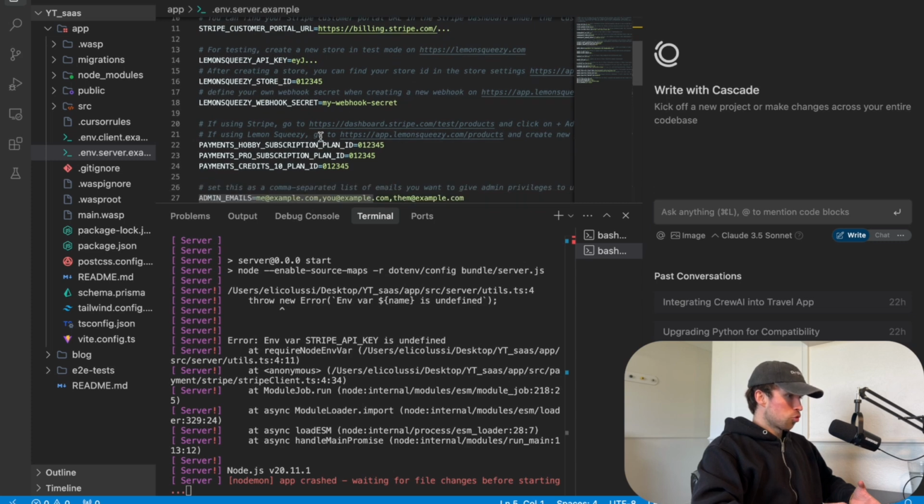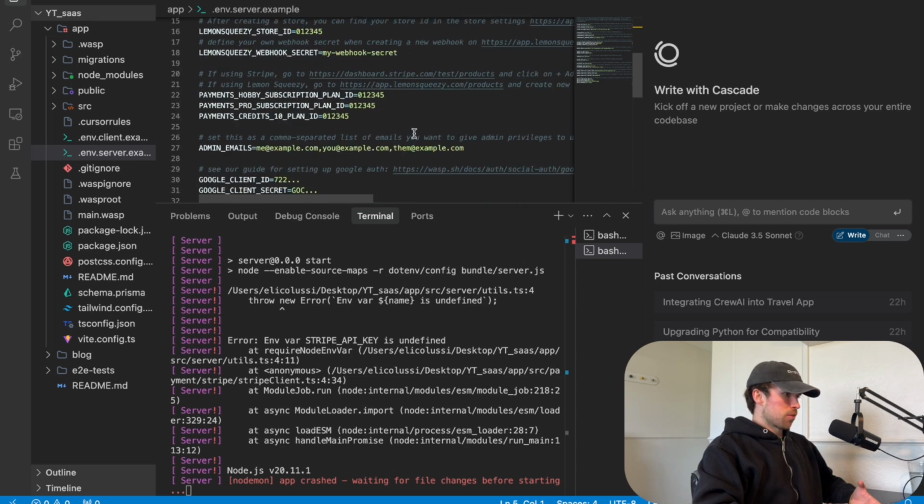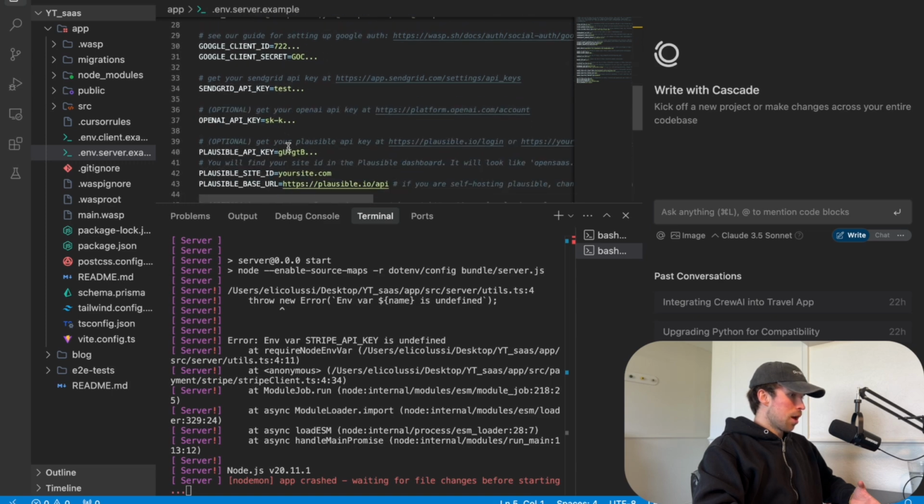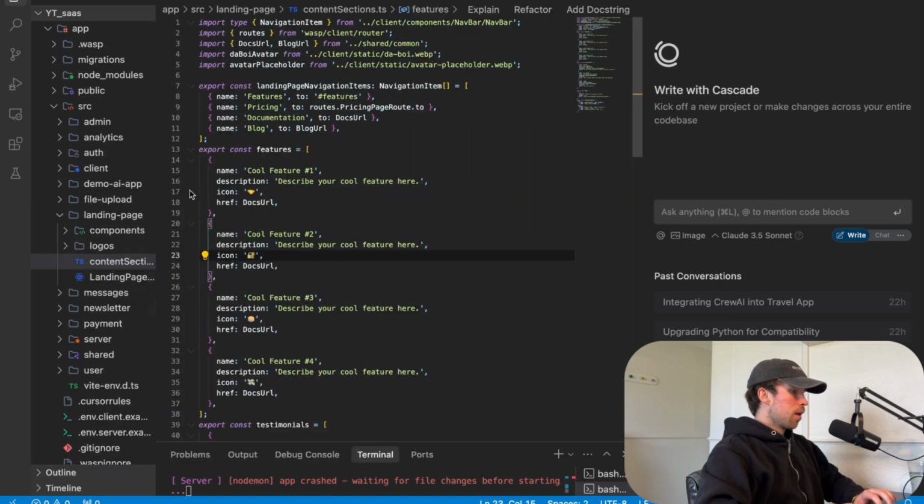We're not going to use Lemon Squeezy. It's just not something we're going to do. To be honest, never even heard of it. Admin email. We have our Google Client stuff. So if we go back to our code here, let me close Cascadia.